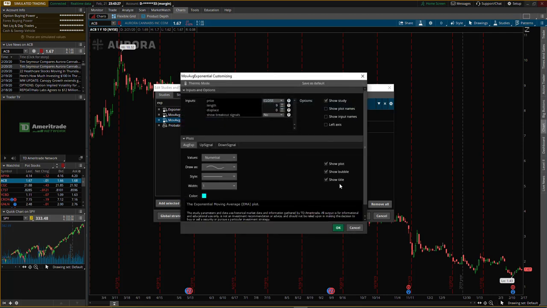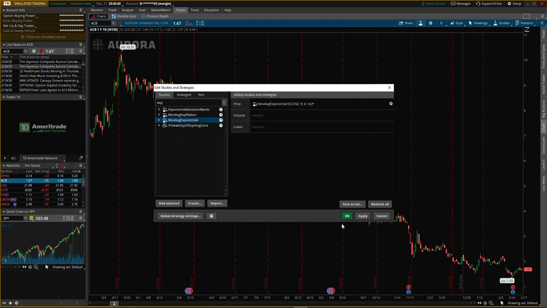So I don't like to see bubbles on the side of my screen. I like to keep my chart as clean as possible. I'm already going to have a lot of stuff on here, so I don't want to make it worse than what it really is. So what I'll do is I'll click bubble, and I'll click off the show bubble, click OK. So now I have a 9.